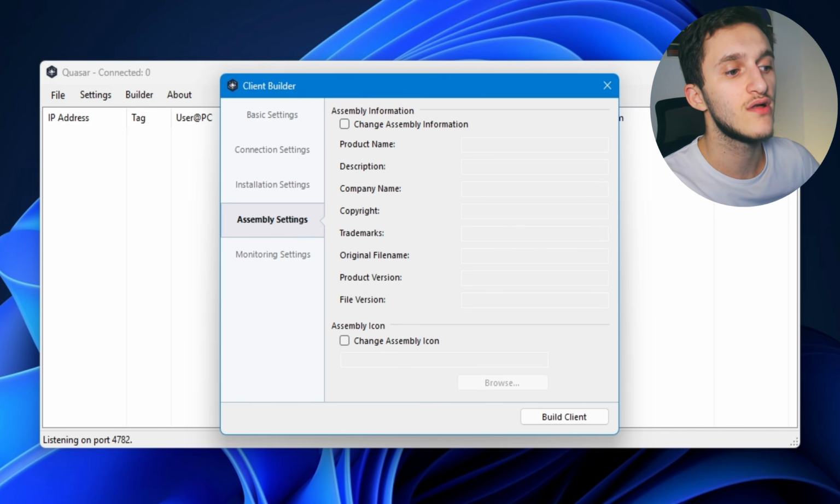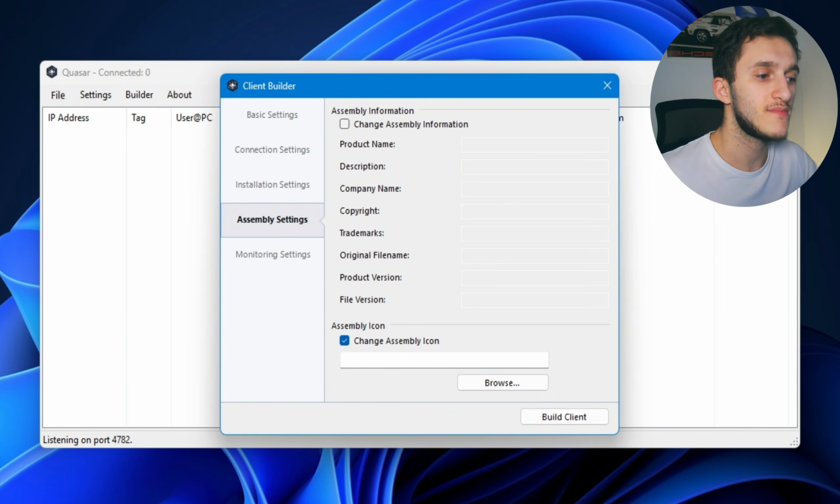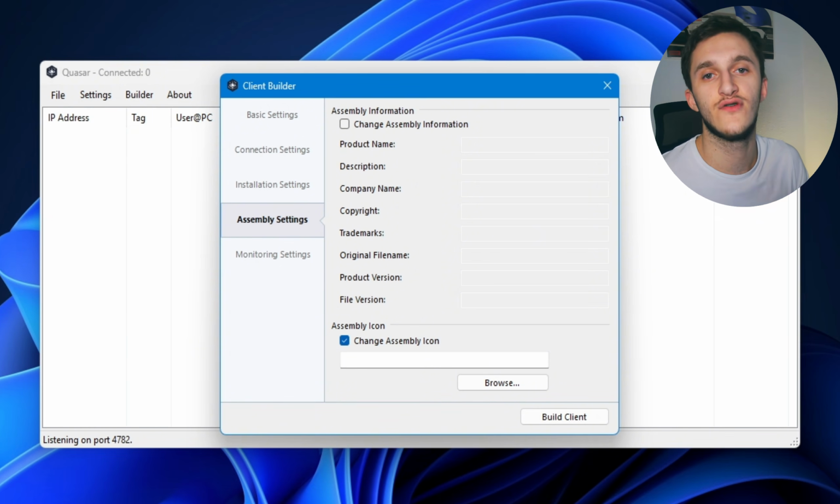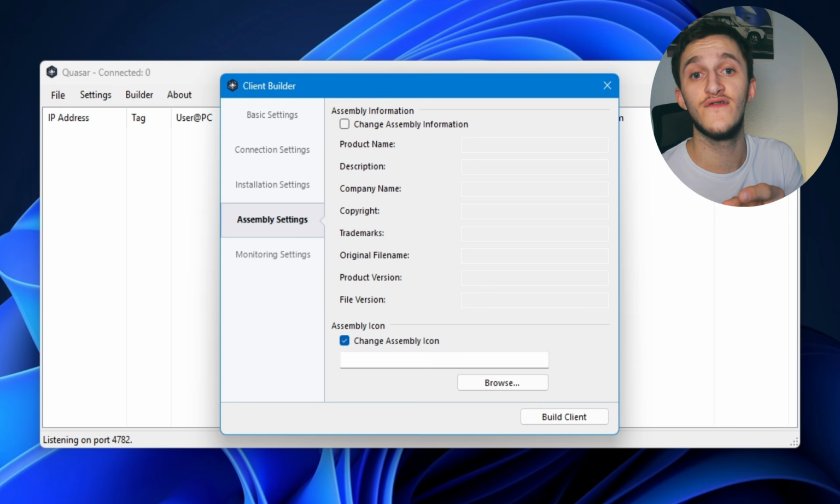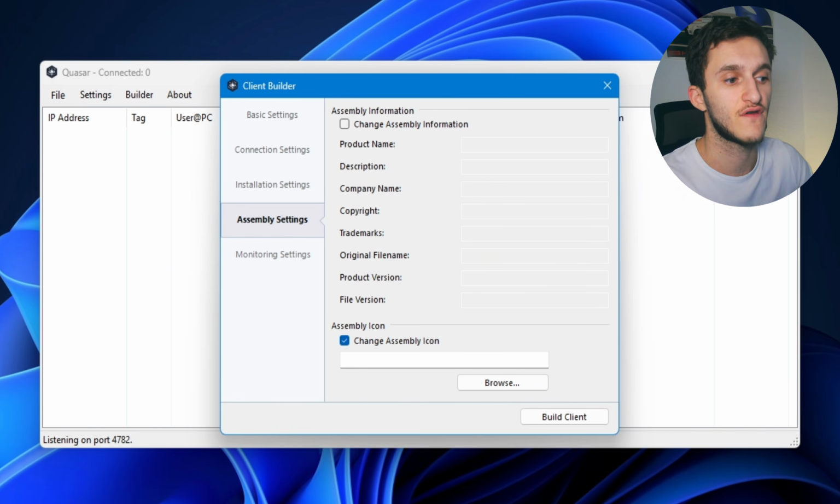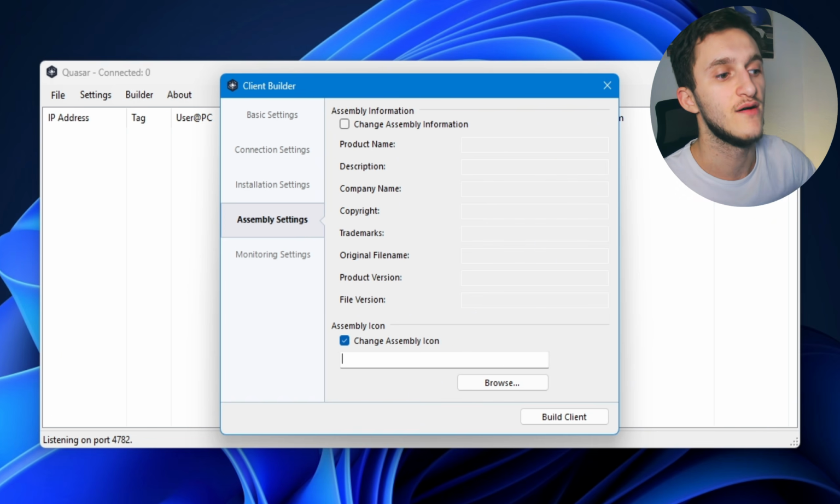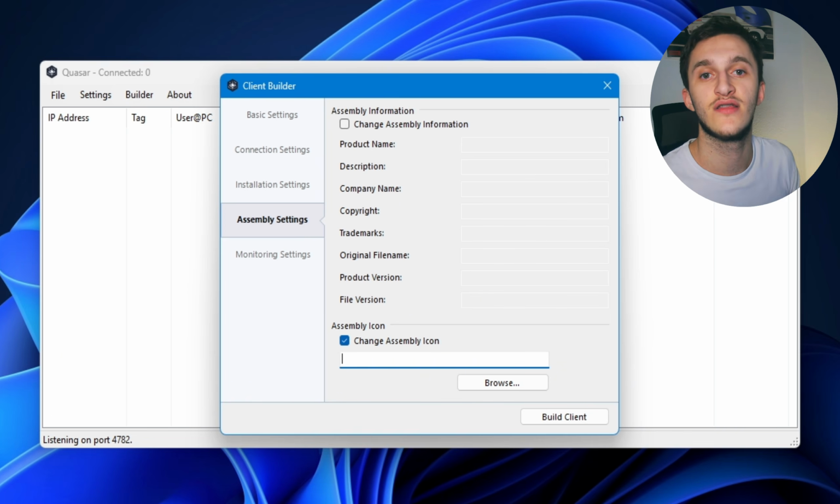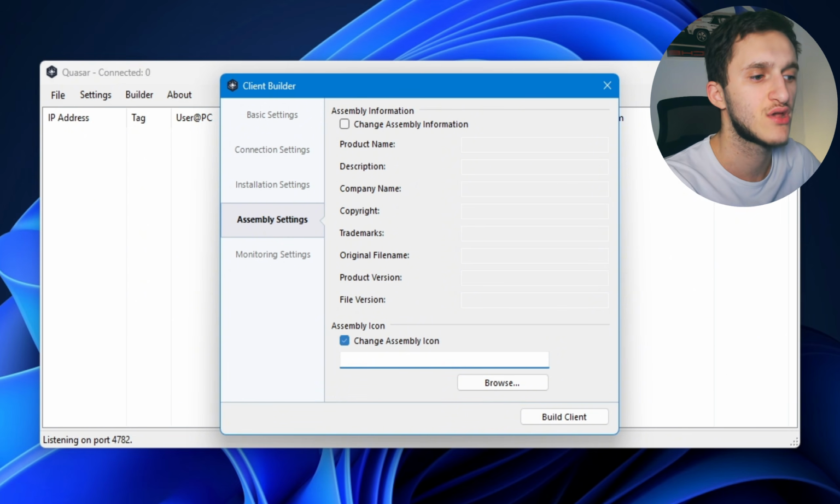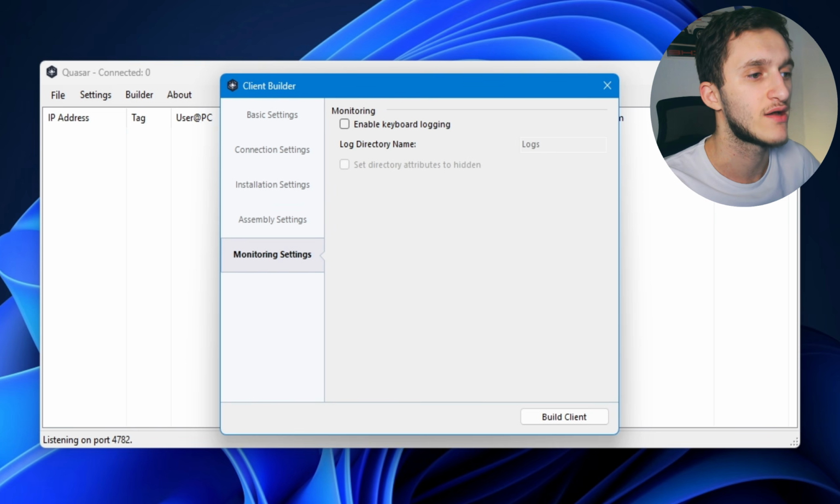And also very cool, assembly icon. You can give your exe file an icon. And if you watched my previous video, my Discord RAT video, I showed you how you can rename an exe to look like a PNG, a PDF, a JPEG. You can change it to whatever, make it look legit. So you can change it, for example, to a PNG file icon, and then name it quasarrat.png, but it's actually an executable, so they suspect a bit less. I'm going to check it off. I'm not going to give it an icon just so I can make it work.